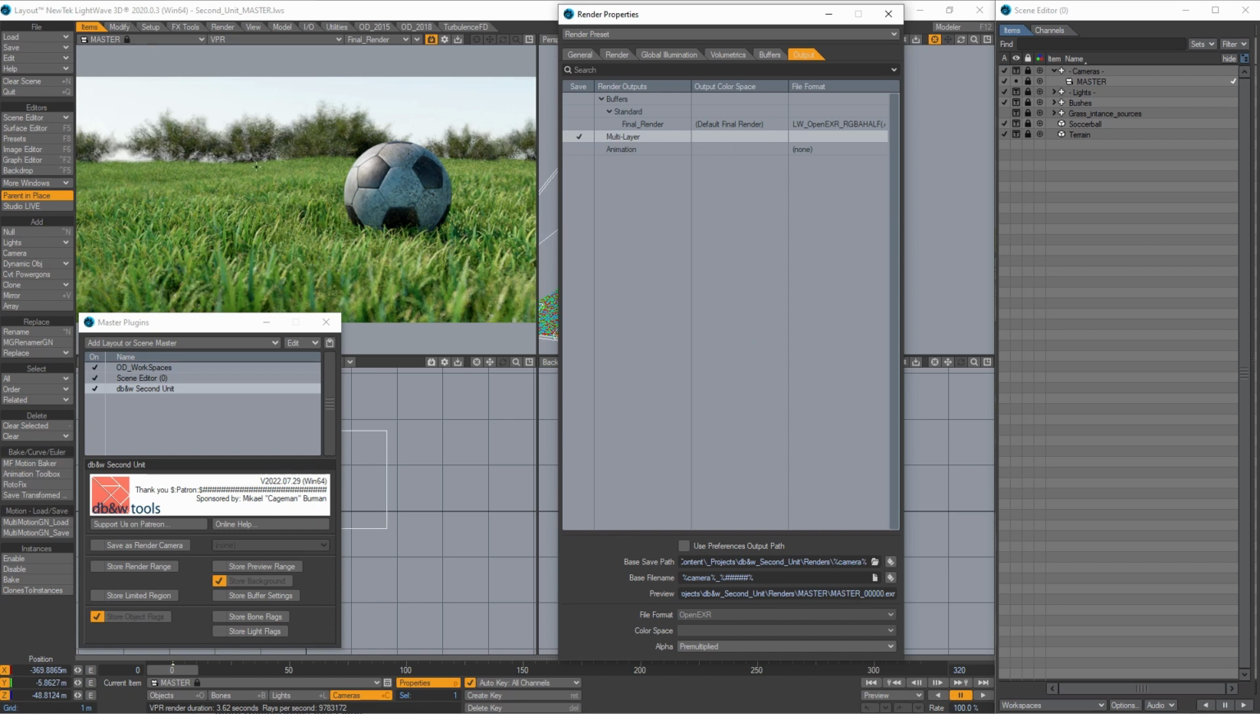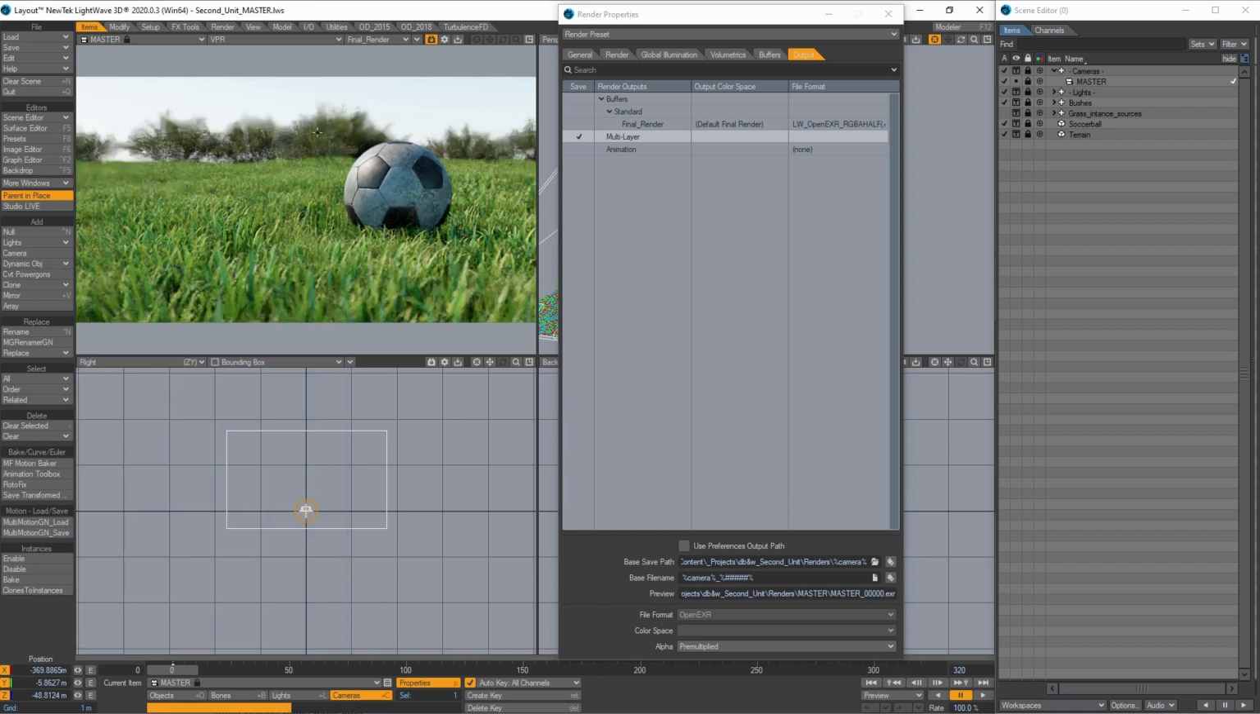In this case, this is a still frame, so it's not going to be animation. For animation, you would want to use the save as a render camera option. I will show that later on. But for now, we're going to focus on rendering a still image with a couple of layers, so to speak. I've decided that the bushes and the sky are going to be the background, and then I want a grass ground pass and then a soccer ball pass. So that's essentially 3 passes.